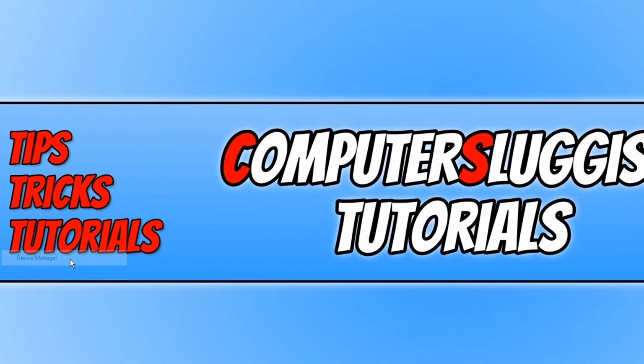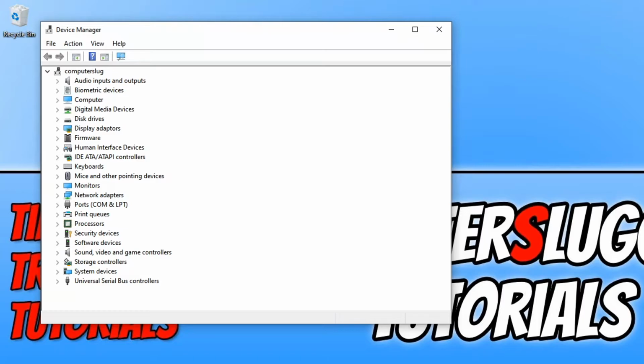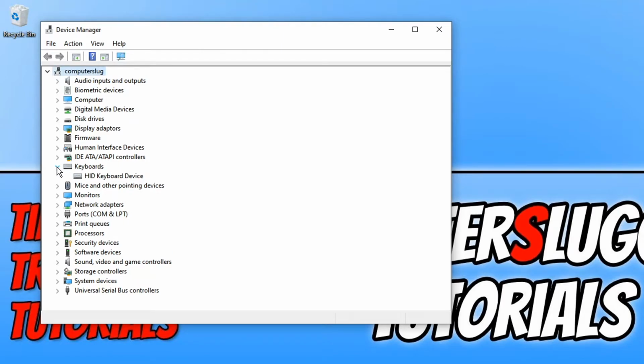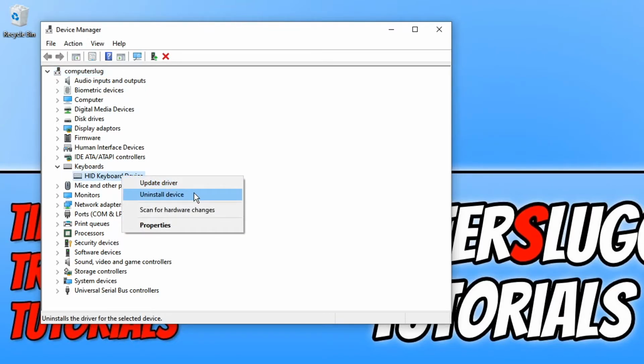To start off with, first you need to right click on the Start menu icon, and you then need to click on Device Manager. You will now see a big long list of all the categories of the hardware we have on our computer. For example, I have disk drives, display adapters, monitors, mice, keyboards, there's lots of different options.